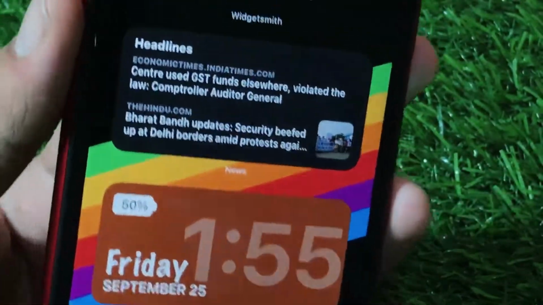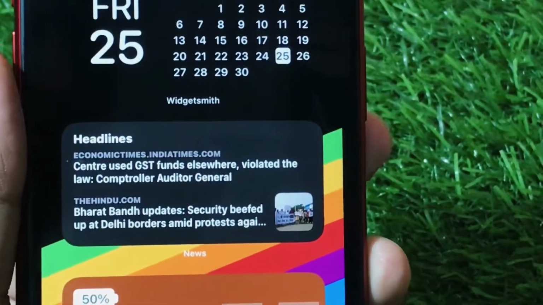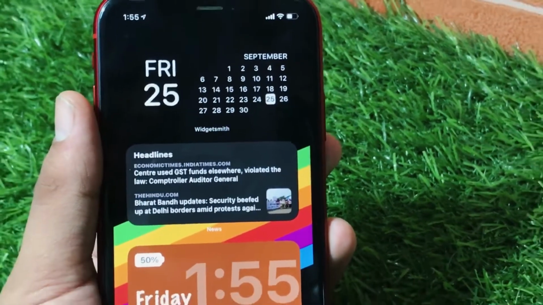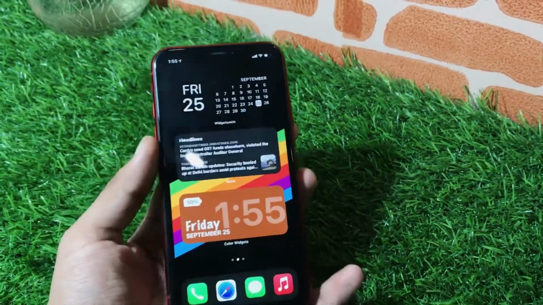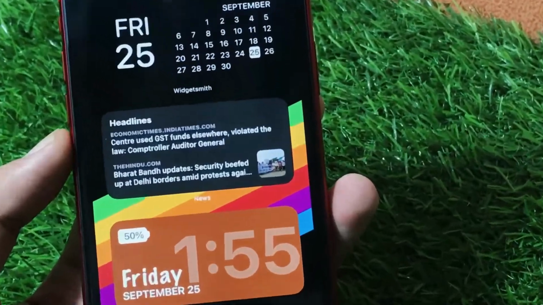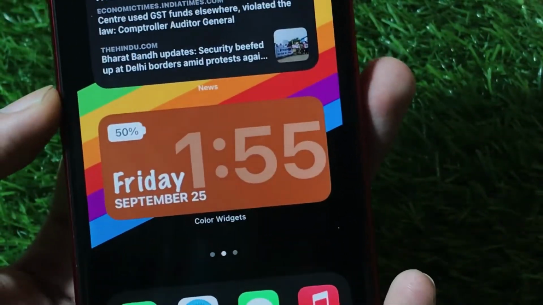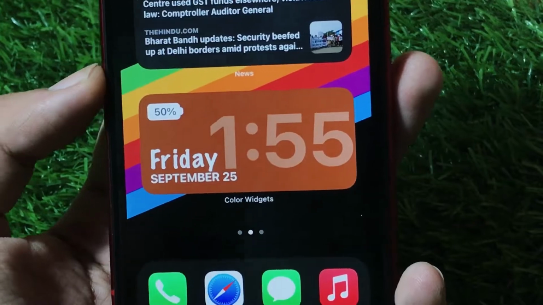Then the next is the news app widget. The news app widget is really useful for me. To be honest, I didn't prefer Apple News over NDTV or any other news app, but this time the Apple News app looks really good on iOS 14.